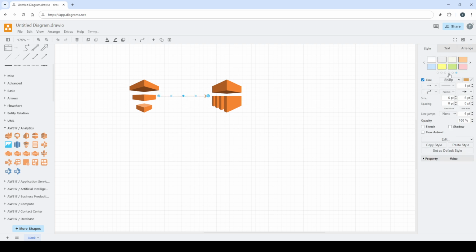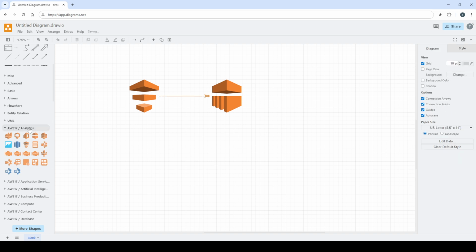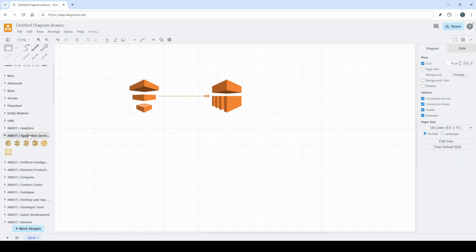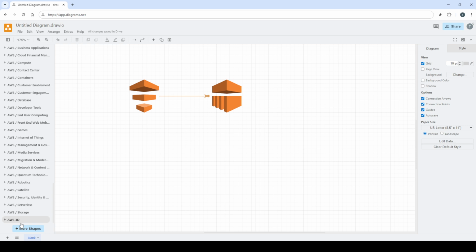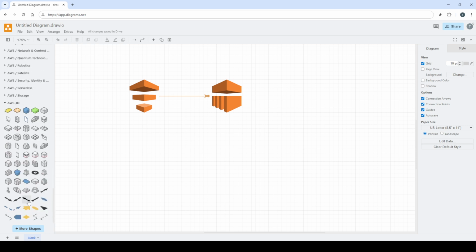And that's it. You've enabled the AWS libraries, placed the right icons, and connected them into an architecture diagram. You've successfully created an AWS architecture diagram in draw.io. Great job, and congratulations.